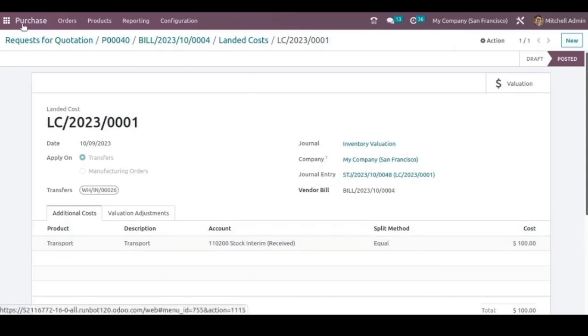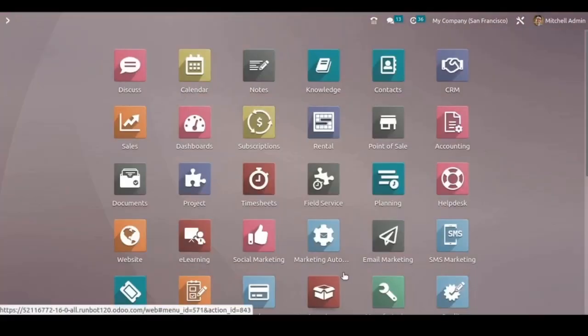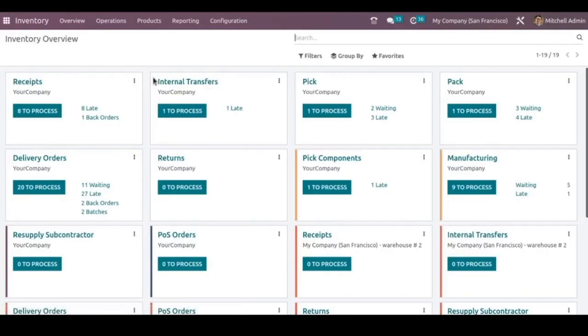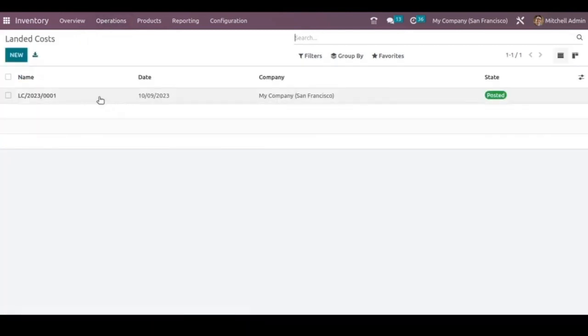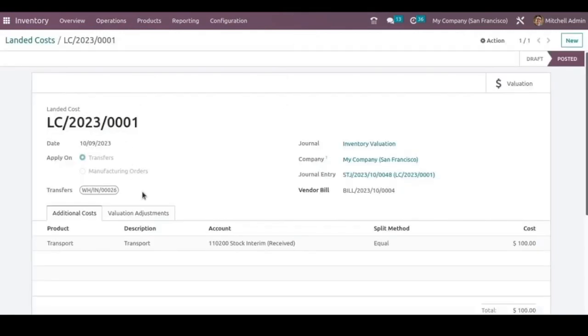Now we can go to the inventory and see the landed cost. Here in inventory, under the operations, landed cost is there. Let's open this. This is the landed cost that we have created just now, the transfer.